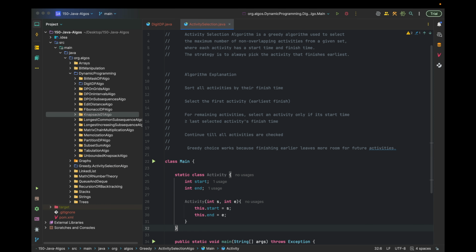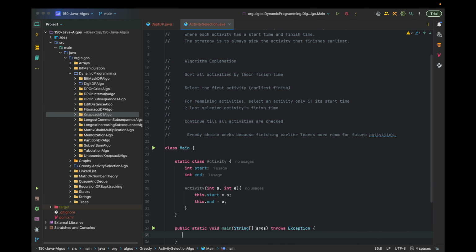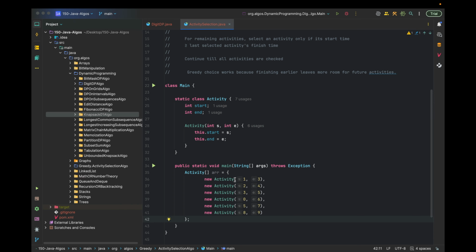Let me come out of this class. We are done with the Activity class. Next, let's move on with the main method. Within the main method, first let's input the activities' start and end. Let me paste this over here. You can consider any example; I have considered this one. We have the starting time as well as the ending time, that is, input activities with start time and end time. I considered 1, 3, 2, 4, 3, 5, 0, 6, 5, 7, as well as 8, 9. Sorry, it is 0, 6, not 8, 6.